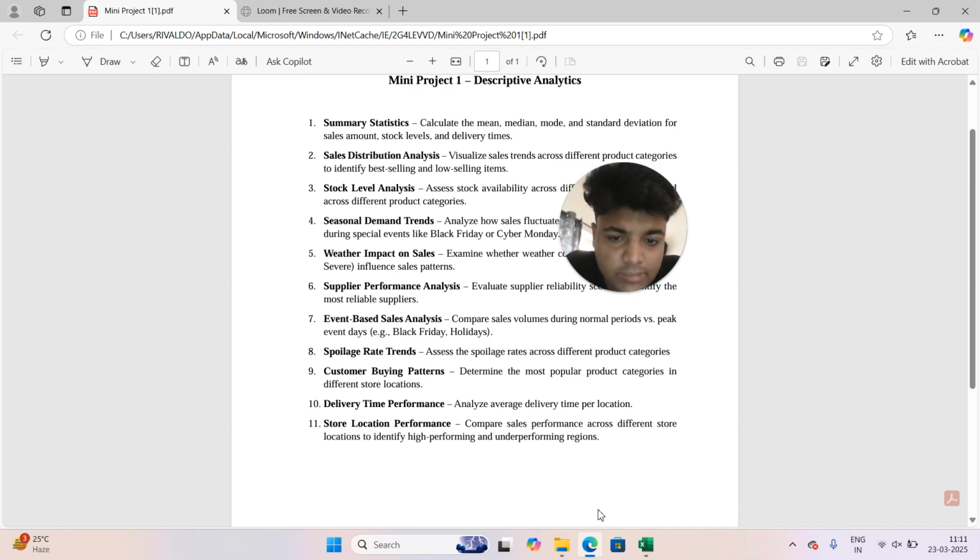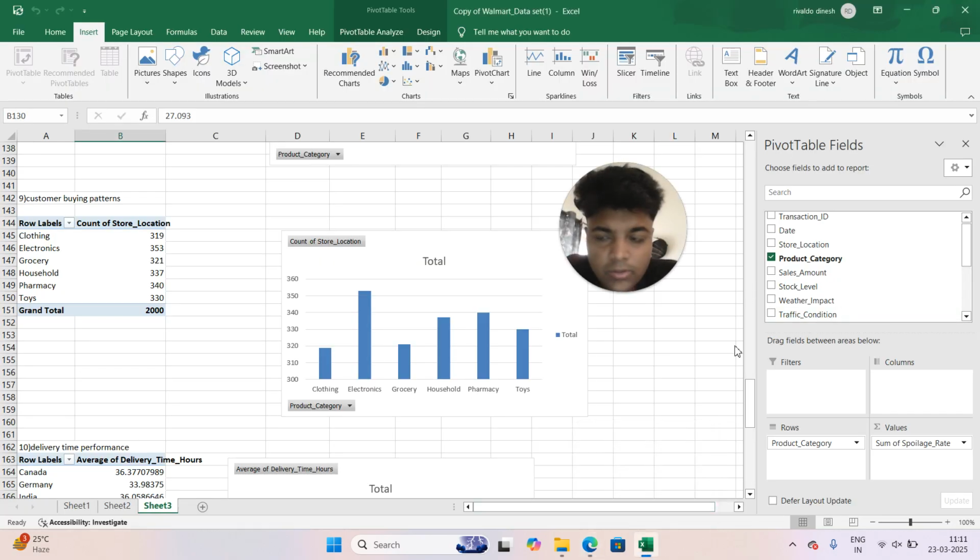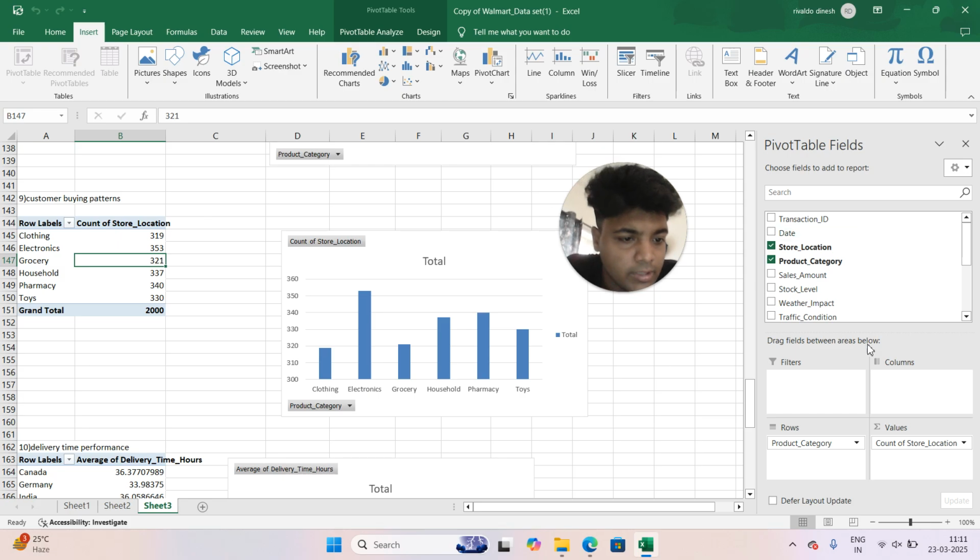So ninth one is customer buying patterns. Determine the most popular product categories in different store locations. Again, this is like a direct question. So when you go to ninth one, so basically two things. It's quite direct in the question itself, so you might identify it easily. One is the store location and product category. So product category obviously goes to rows, and store locations go to the values.